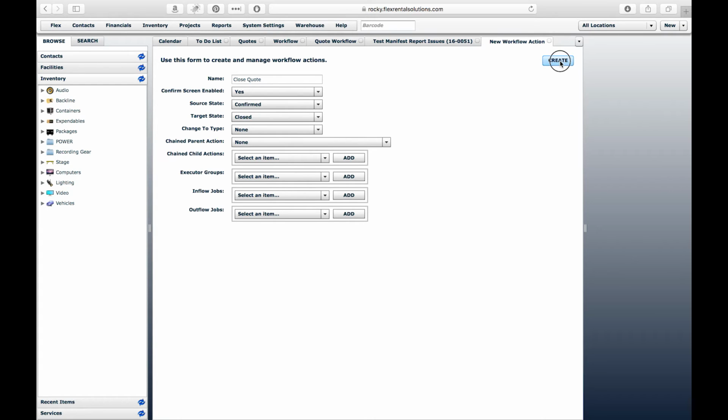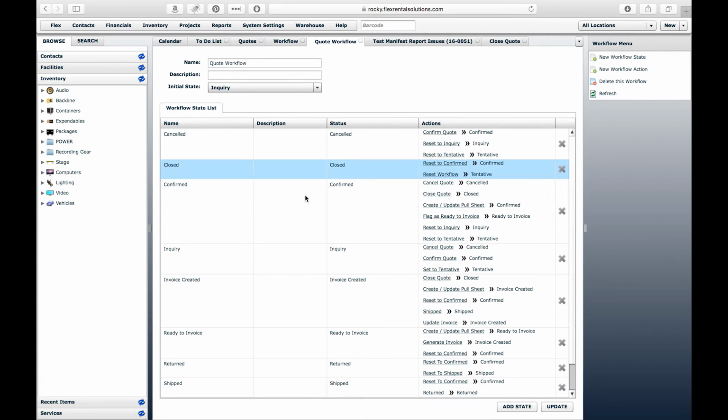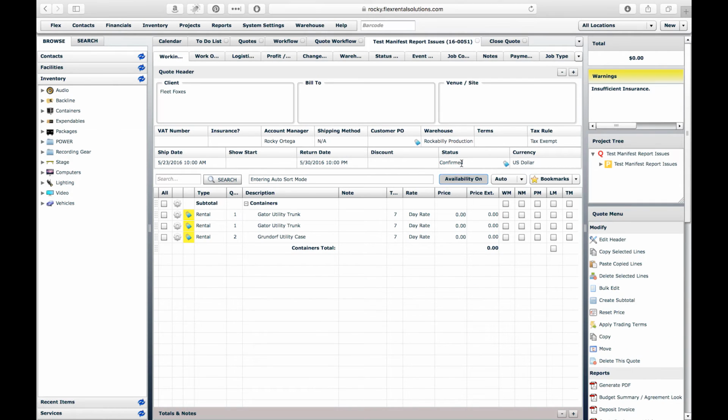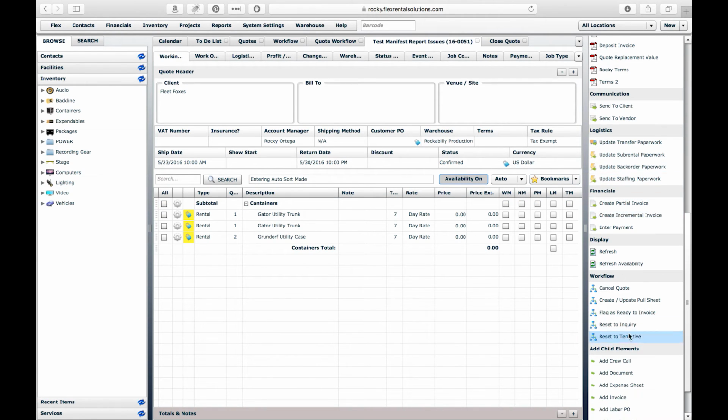I'm going to create this, go back to my quote workflow, reload this, and now we can see that that closed action was added to the confirmed workflow state. Now if we go back to the quote that's in a confirmed status, before I reload it, we're just going to double check, and there is no closed action.